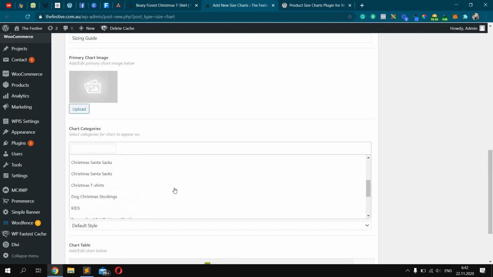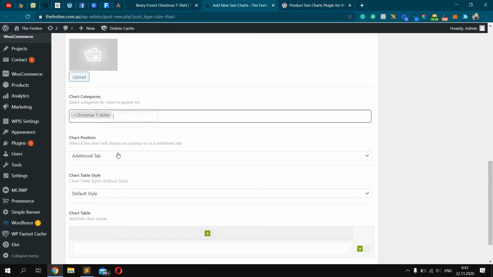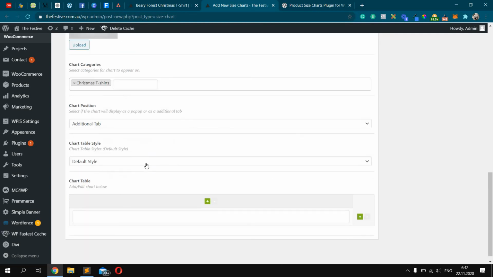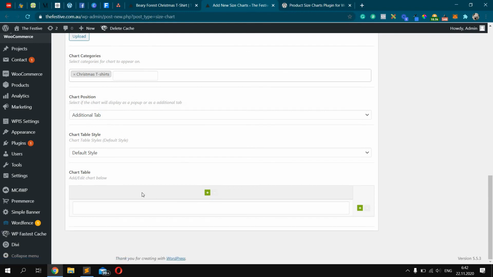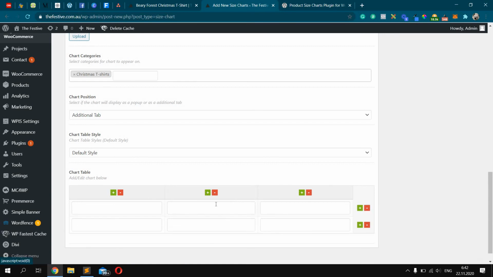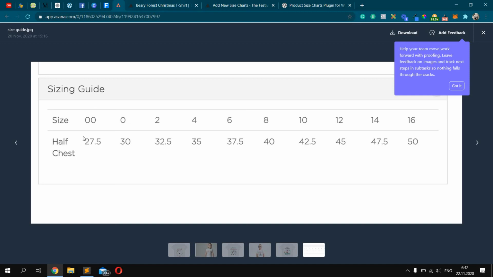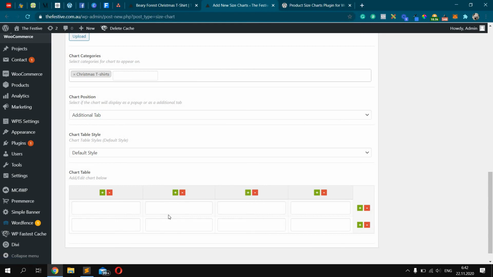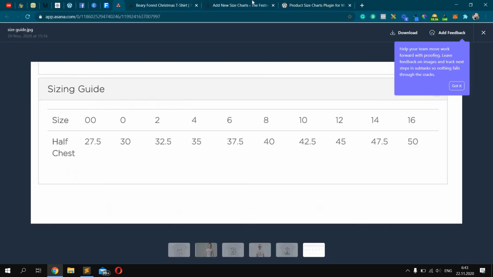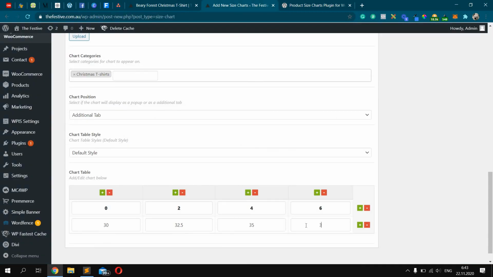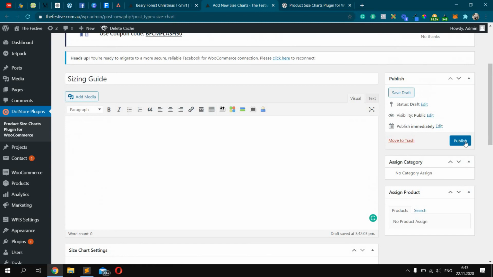Okay, let's choose my t-shirts, Christmas t-shirts. Chart position, additional tab. Chart style default. And here we can create our table. Just click plus. It will create columns and add rows. So I need two rows and 1, 2, 3, 4 columns. Let's add our numbers. Cool. Let's click publish and see how it works.